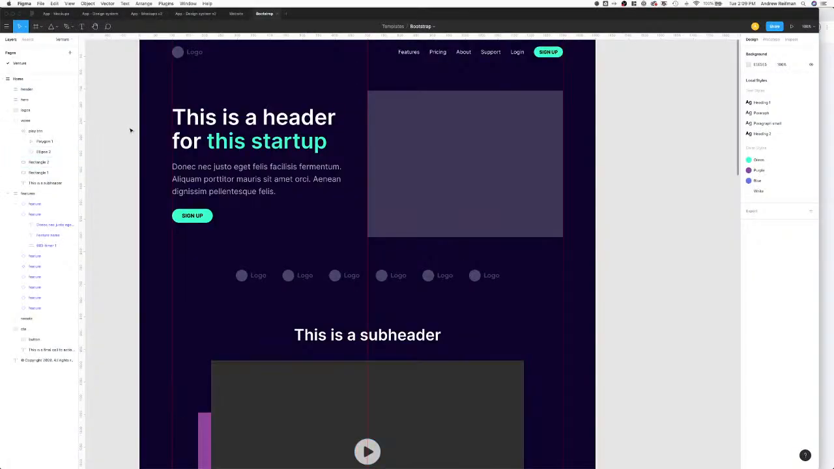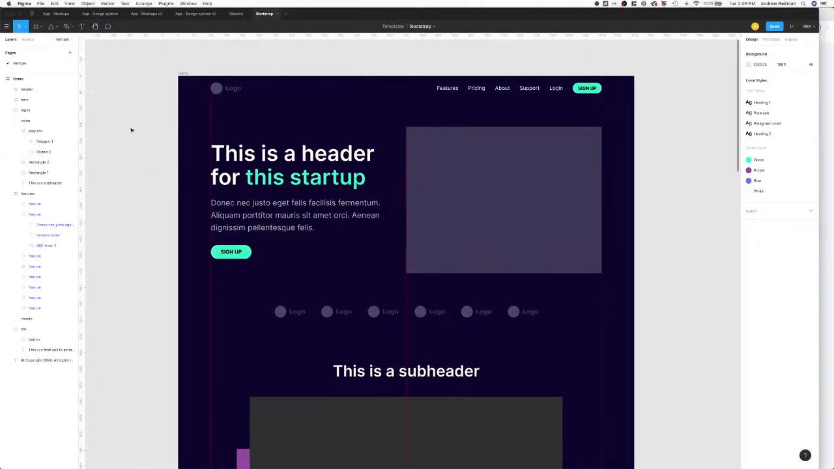So we have a theme for the new month of November called New Template November.